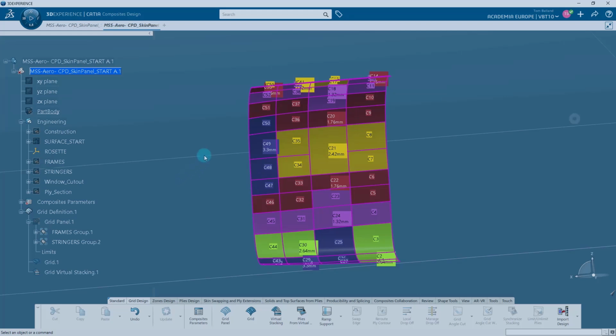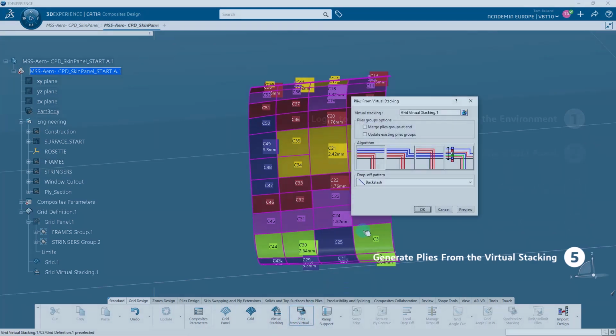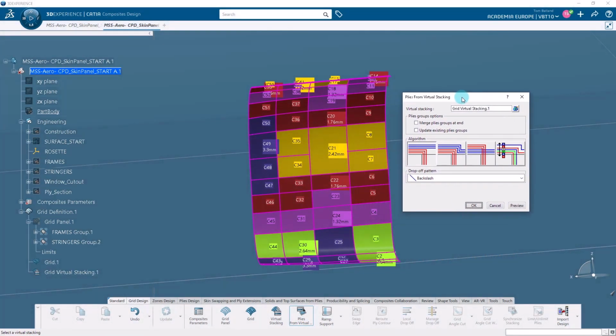Now, let's do the last step of this design methodology, creating plies from the virtual stacking. On the Grid Design tab of the action bar, click on the Plies from Virtual Stacking icon. The Plies from Virtual Stacking command from the Grid Design section allows you to create plies from the virtual stacking. The contour of the plies is based on the sequence shapes and on the initial staggering that is defined on structural elements during panel creation. Ensure that the grid virtual stacking is already selected in the dialog box.